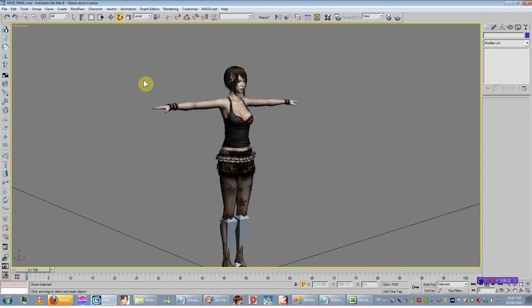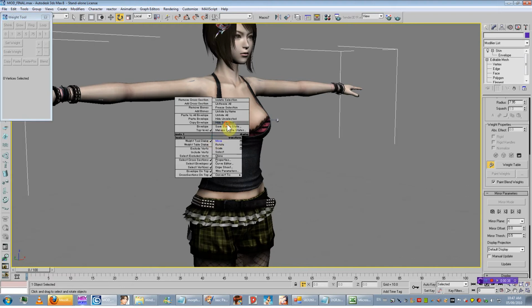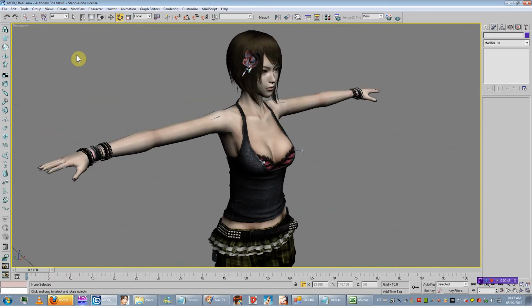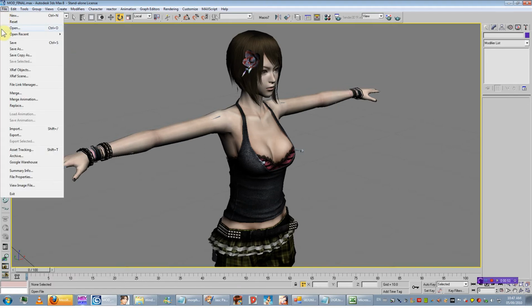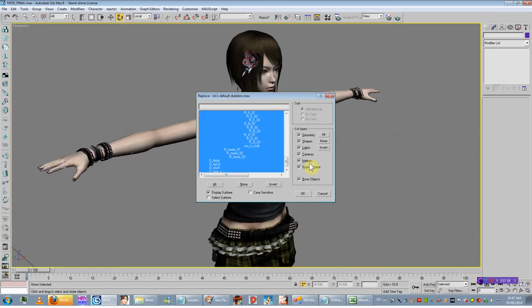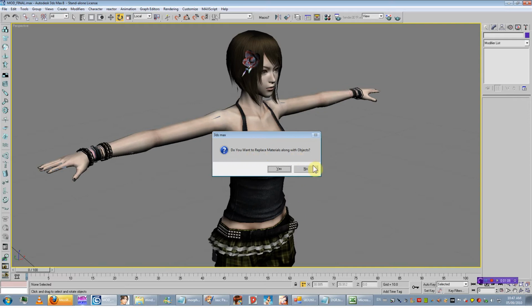Okay, so I'm ready to replace the skeleton, because if you remember, I used my own custom skeleton so that I could use mirror in my skin weighting. So we're going to try just replacing the skeleton the simple way, and if that doesn't work, we'll do it the long drawn out way. Let's first do the easy way, by replacing the skeleton with the default skeleton we saved before. Open that and highlight everything except for the geometry.